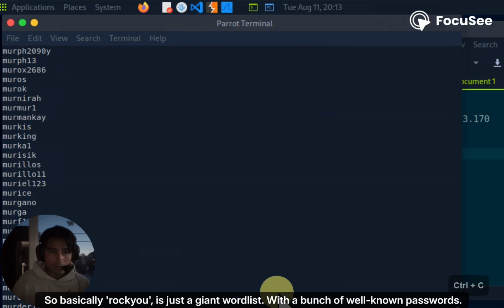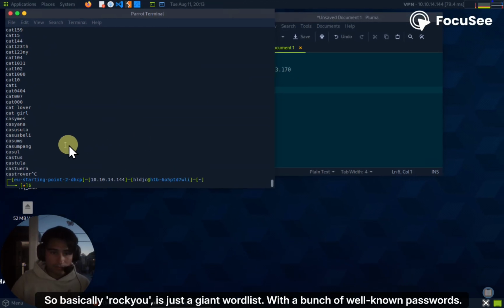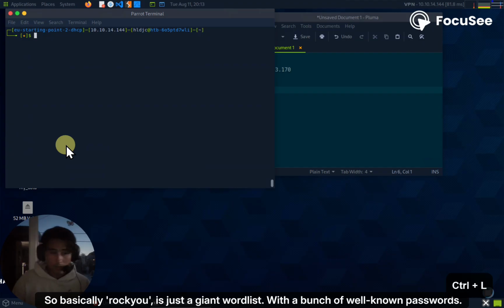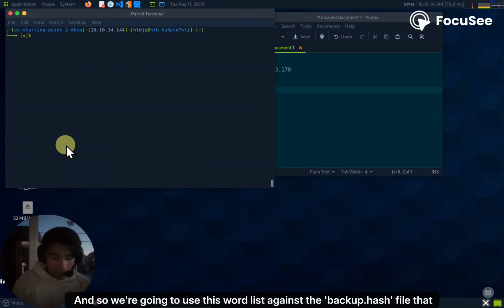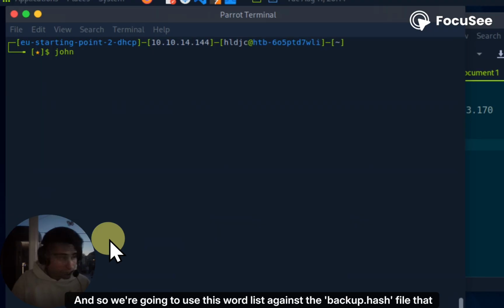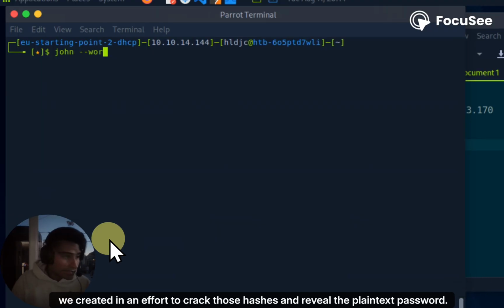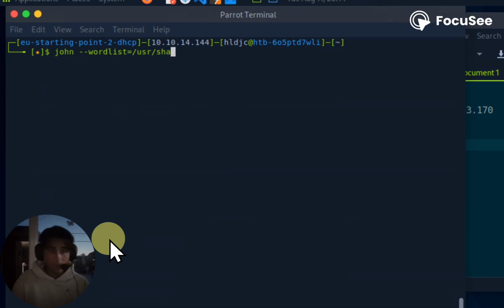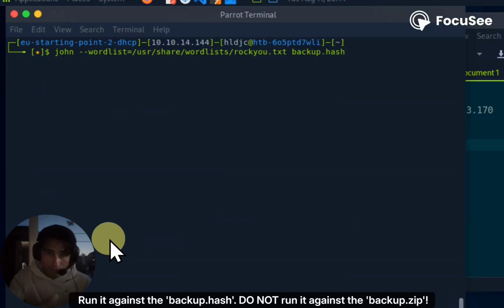All right, cool. So basically, rockyou is just a giant word list with a bunch of well-known passwords. And so we're going to use this word list against the backup.hash file that we created in an effort to crack those hashes and reveal the plain text password. Run it against the backup.hash. Do not run it against the backup.zip. It's not going to do anything.